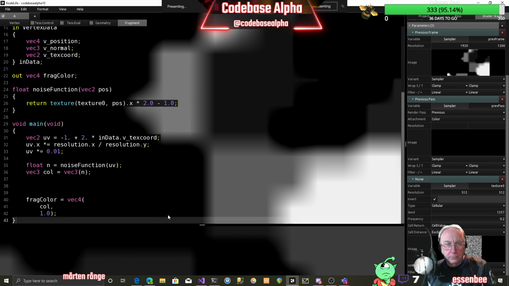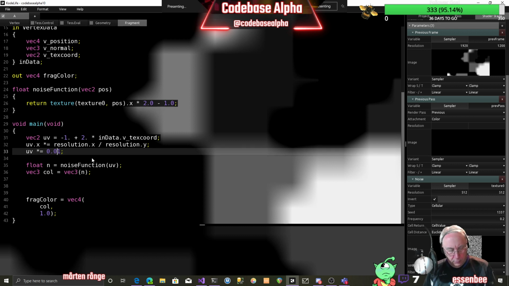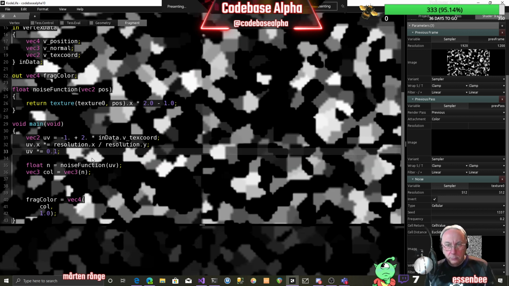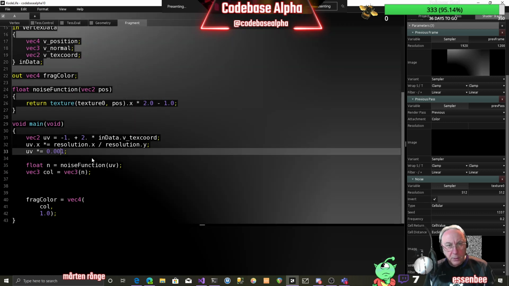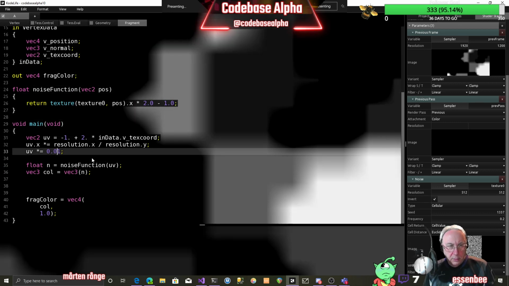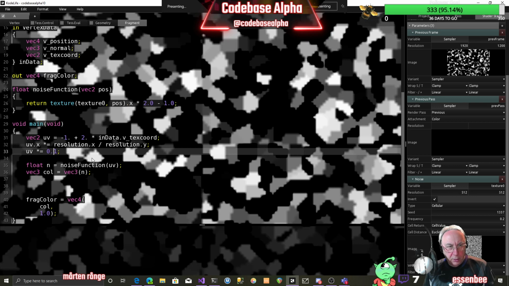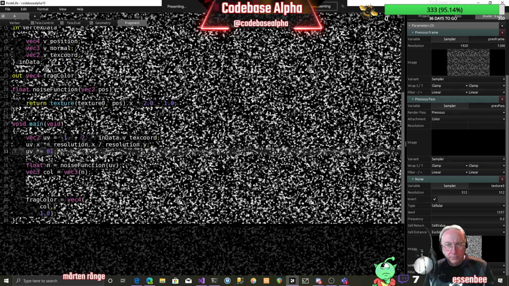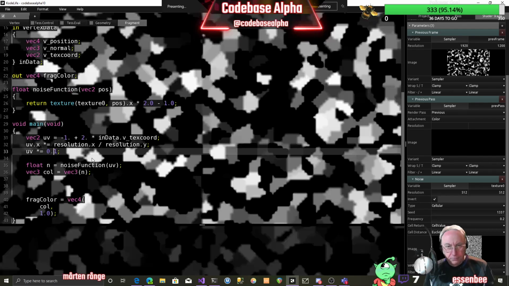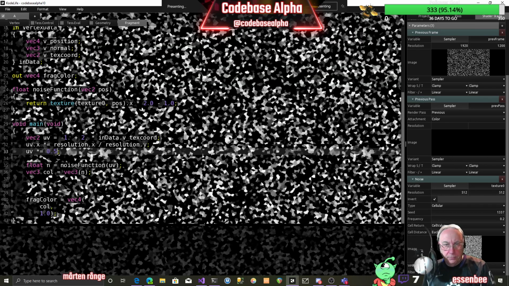And if we change the zoom level now, we can see how it looks. What zoom level would you like? 0.5 perhaps. Here we see a little bit of visual artifacts. But that's okay. If you zoom in to 0.1 again.